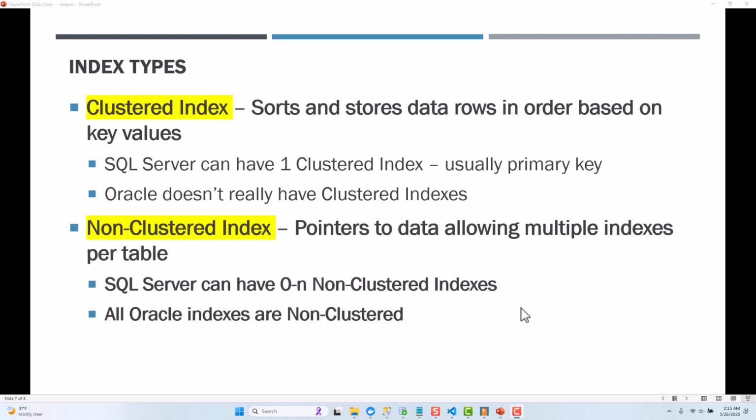Now, if we look at the different index types, SQL Server has a clustered index, and that's going to essentially sort and store data rows in order based on key values. SQL Server has one clustered index, and that's usually going to be on the primary key. Oracle doesn't really have clustered indexes.